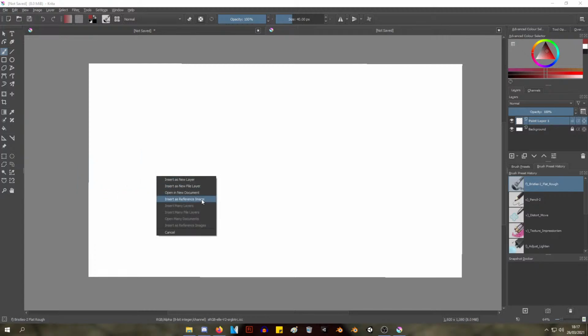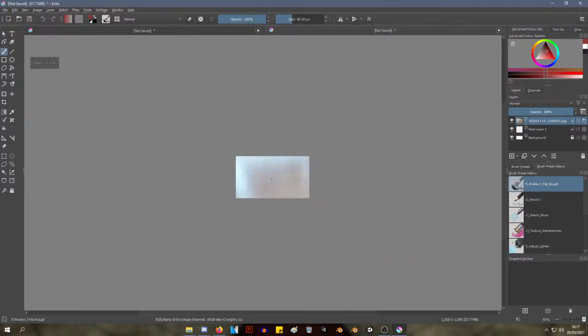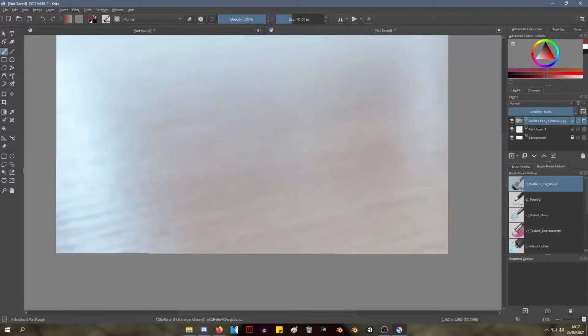Insert as new file layer. Will that work? Why are you so small though? Come on, dude.